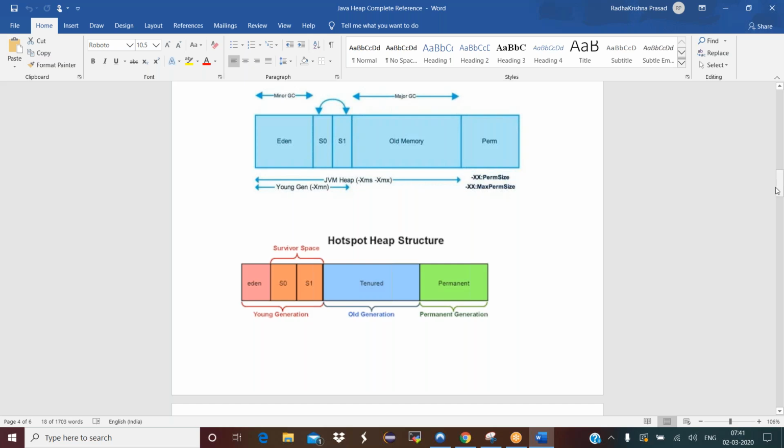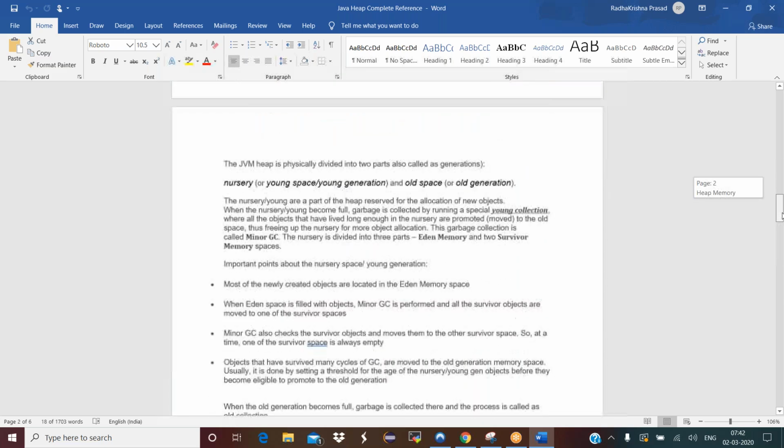Even if you remember, last time I gave you a wrong explanation on this. The minor GC will happen on the young generation, the major GC will happen on the old generation, and the full GC will happen on the permanent generation. We'll talk about that in detail in the upcoming classes, in tomorrow's class.